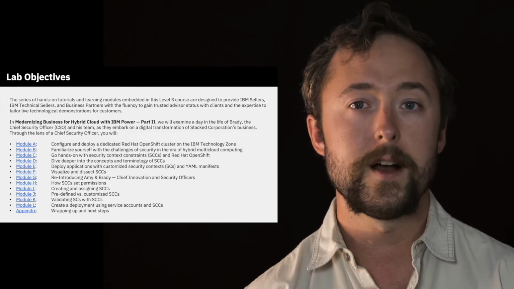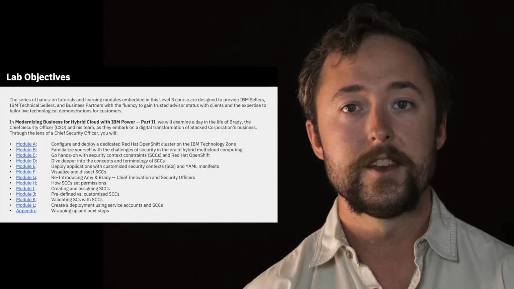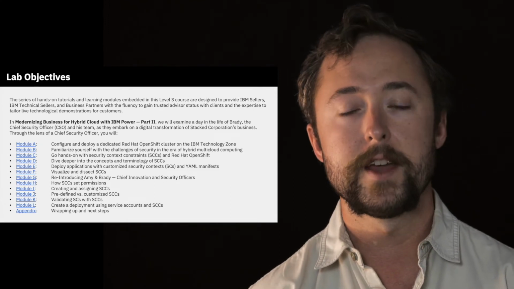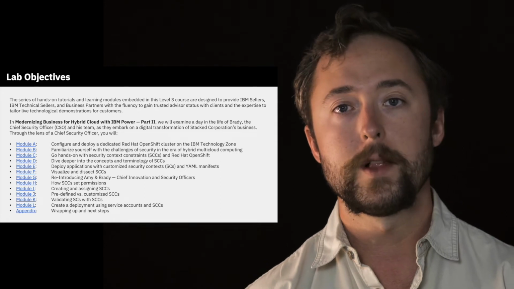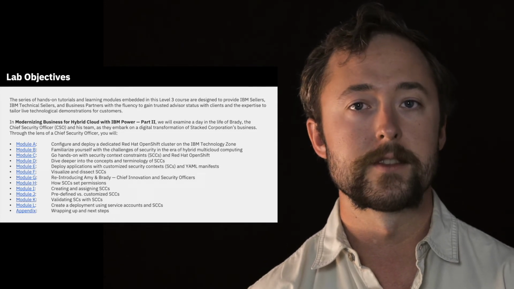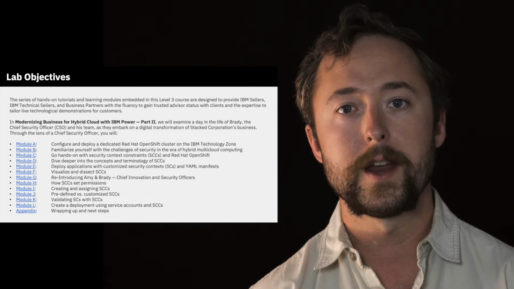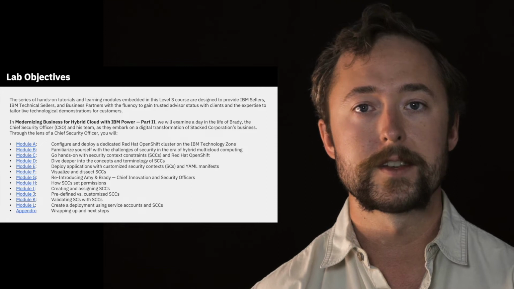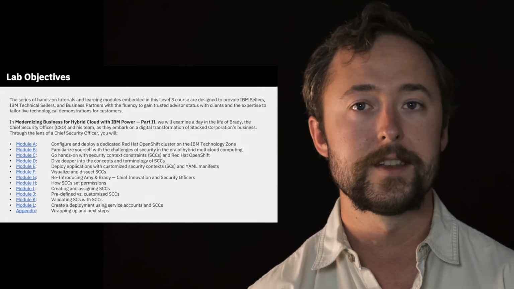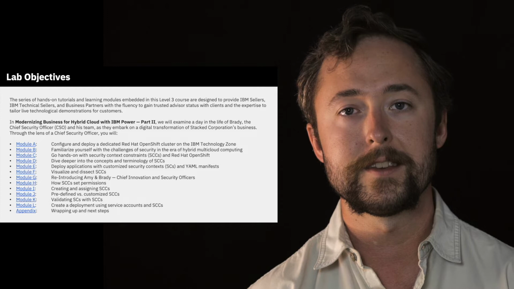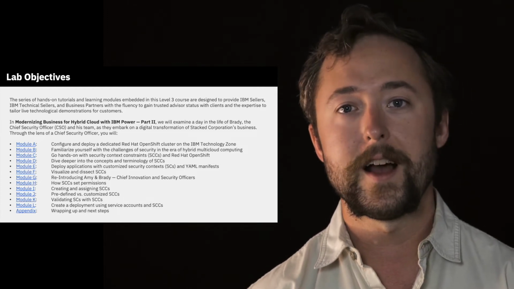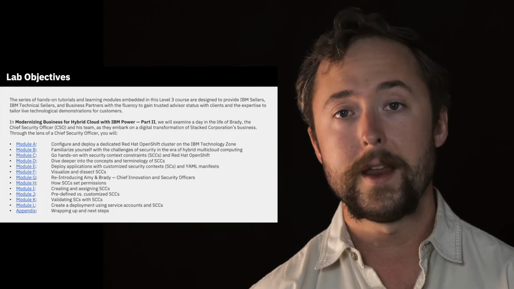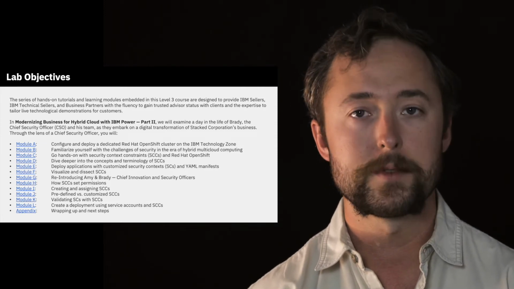In F, you'll visualize and dissect SCCs. In G, you'll be reintroduced to our personas of Brady and Amy, our Chief Innovation Officer from Part 1. In Module H, you'll cover how SCCs and permissions work together, and in I, you'll follow that up with how you create and assign SCCs. In J, you'll use predefined versus customized SCCs and examine the differences, and in K, you'll validate SCs using SCCs. Finally, in our last two, we'll create a deployment using accounts and SCCs, and in our appendix, we'll wrap up and talk about next steps for your learning.